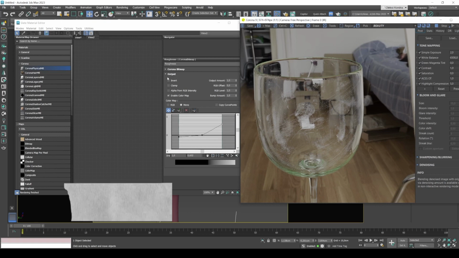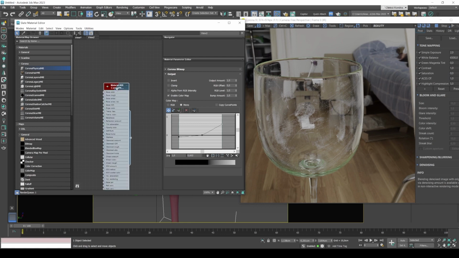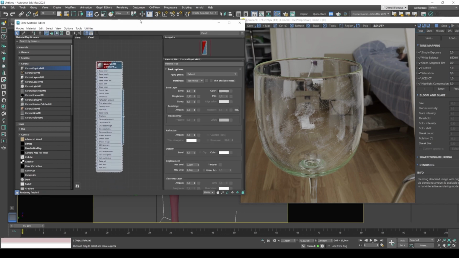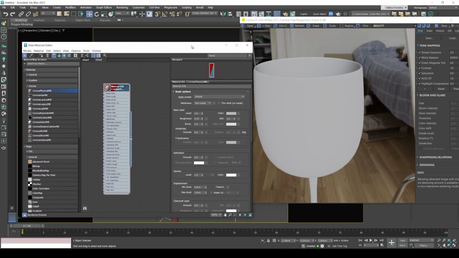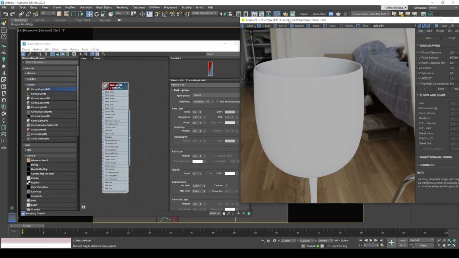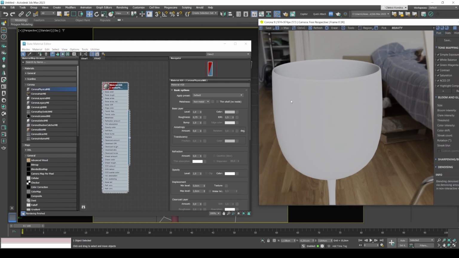And we'll take Corona Physical MTL and we'll assign it to the glass. The glass is already selected and we'll assign material to selection. We've created this default material. And now let's go ahead and try to figure out where to put fingerprints and think about other imperfections.